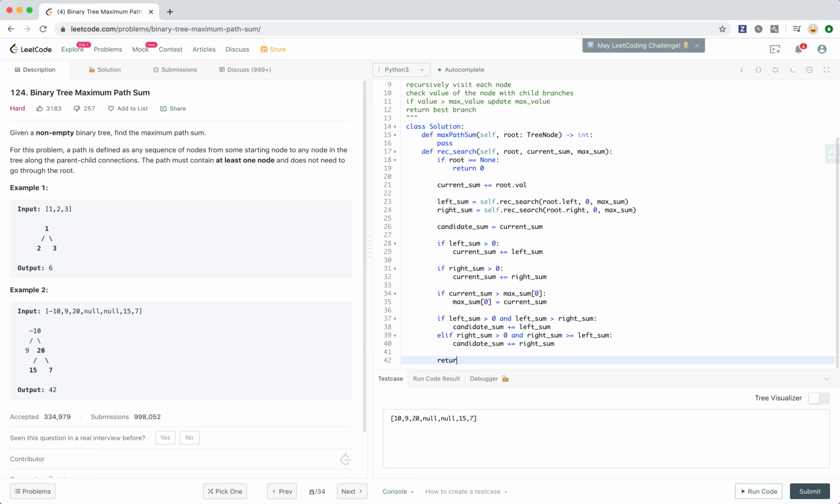All right, and this is it. And then you do return candidate sum. You don't want to return the current sum because that includes both branches. You only want to return the candidate sum.